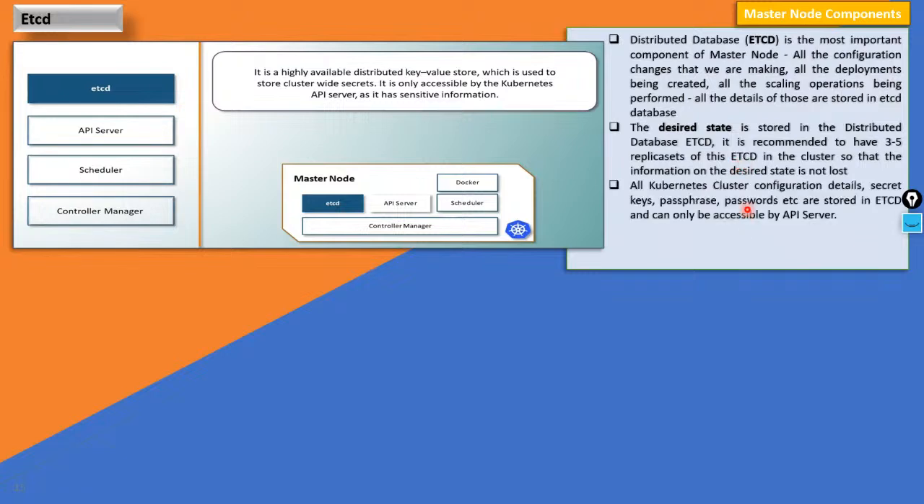All Kubernetes cluster configuration details, secret keys, the passphrase, the SSL keys, your TLS certificates, all these things will be stored in this HCD. Passphrase, passwords, etc. are stored in HCD. Nobody will have an access to it as per the design. It can only be accessed by the API server. One cannot access the HCD.